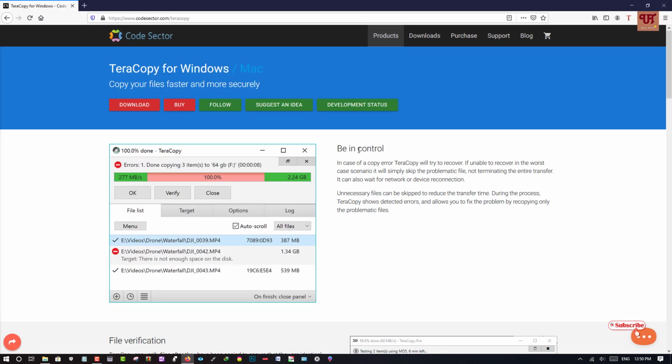Let me make it clear what the benefits of using this software are. I will show you from the website to make it a little clearer. Be in control. In case of your copy, TeraCopy will try to recover. When you face any errors while copying files, it will try to recover, and even if unable to recover, in the worst case scenario it will simply skip the problematic file, not terminating the entire file system. It can also wait for network or device reconnection.